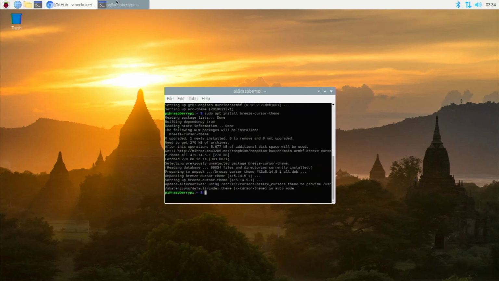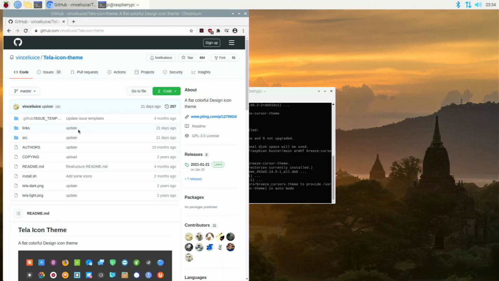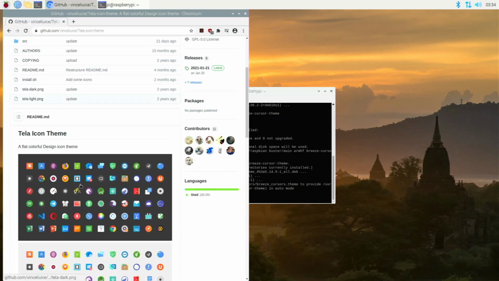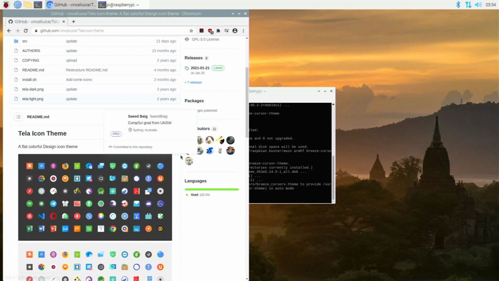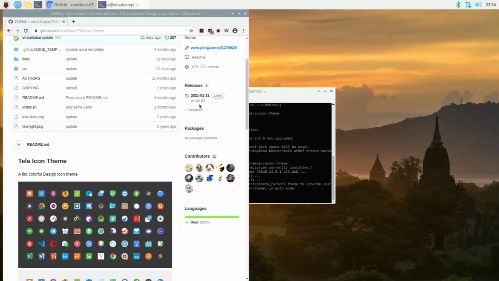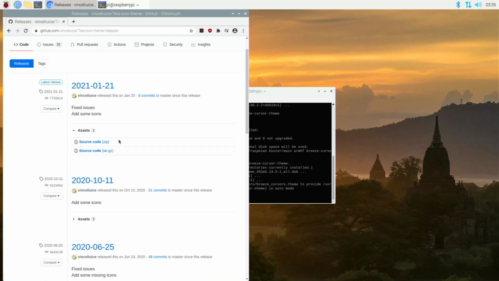And the icon theme that I actually really like is right here. It's called Tela icon theme. So some of them are circles and some of them are squares, and it just looks really cool. It's not in the repository, so we actually have to download it and run the install script. So I'll leave this in the description if you do want to use it. We're going to go over to releases, and down here we're going to just download the source code as a zip.